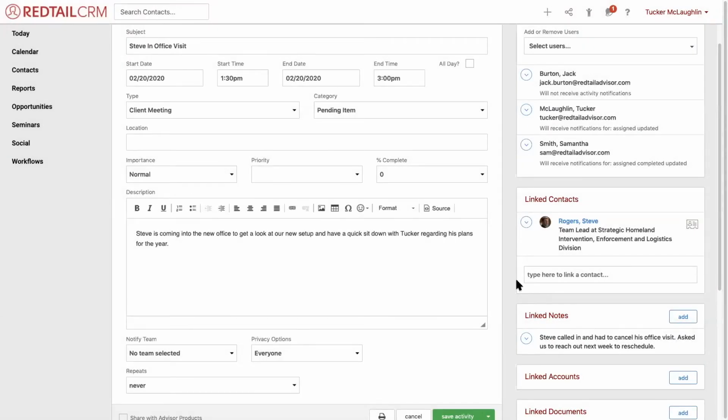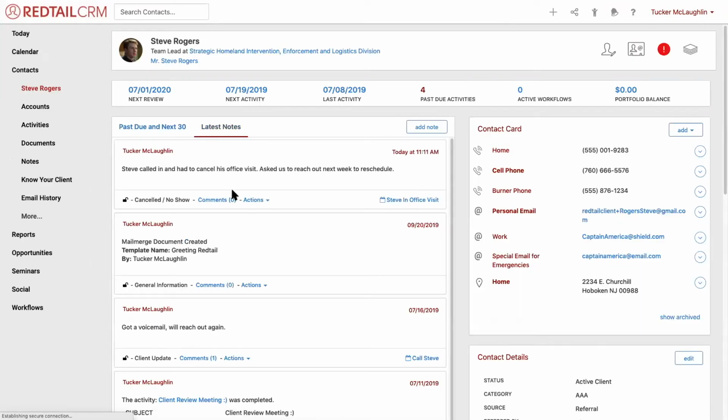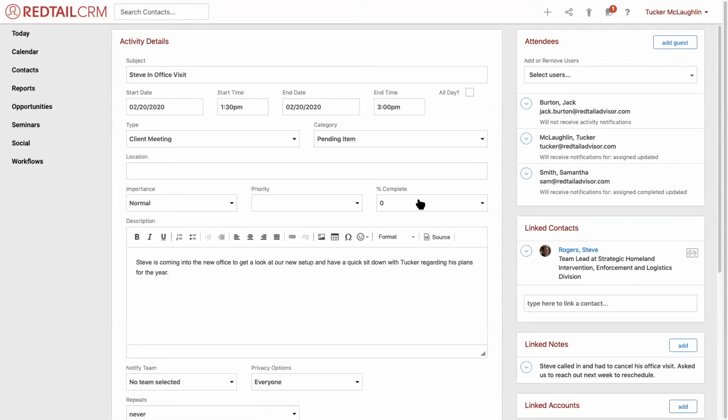Now, again, what's nice about that is that if I go to Steve Rogers' record and I look at his latest notes, that note is date-timestamped, entered into his record as a canceled no-show, and it is connected to that activity. So if I were to click on that, it's going to reopen up that activity for me.